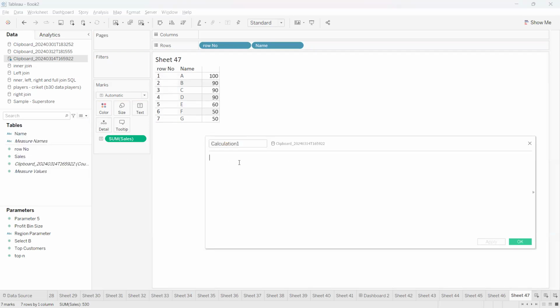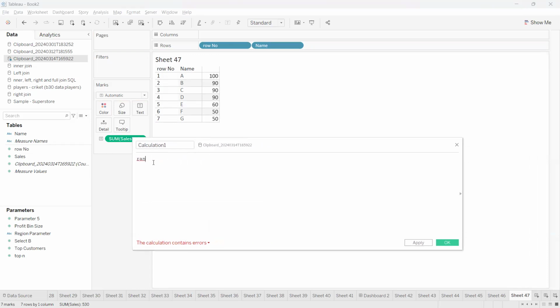What I will do when you're trying to assign the rank here, when you type rank here, Tableau is showing different types of ranks: rank, rank dense, rank modified, rank percentile, and rank unique. So, for example, if you are a new person learning Tableau on your own, you don't know how the rank function will work.